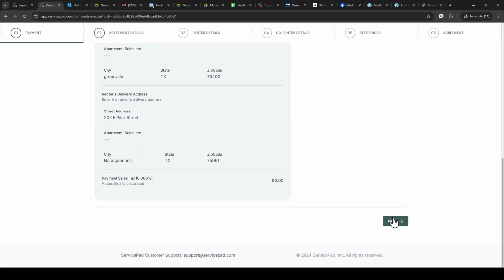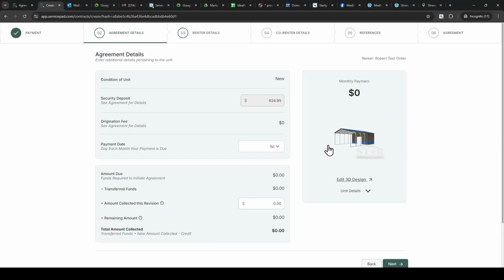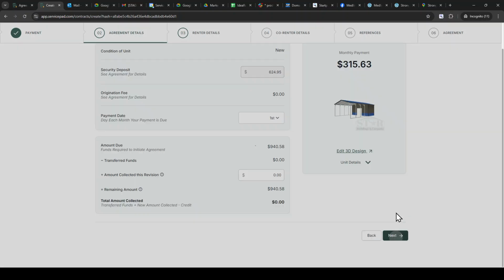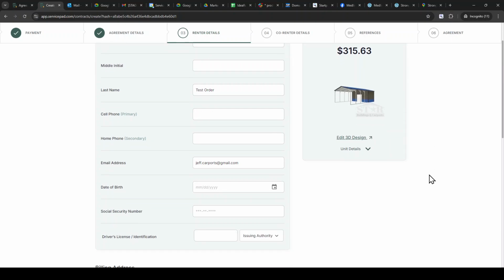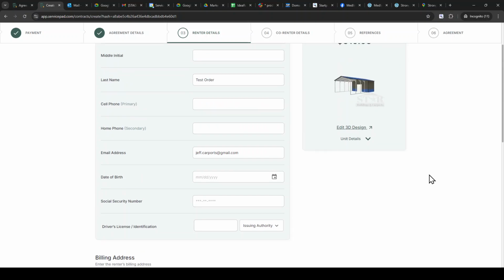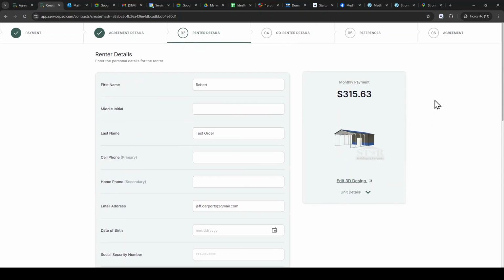Complete the steps in ServicePad as you did the first time. Including the signature spots.